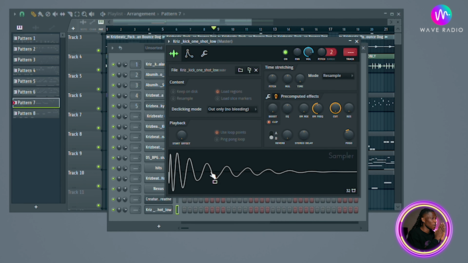This is perfect if you are creating Afro house, all those types of kick that require extra transient at the beginning. You see that extra bite. See how weighty the kick is. So this kick is from the Krizbeatz Music Academy pack, which will be below if you want to get this pack. By the way, I used it to create all the beats I have here.